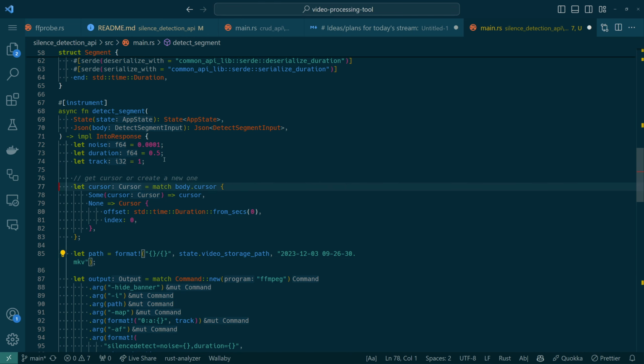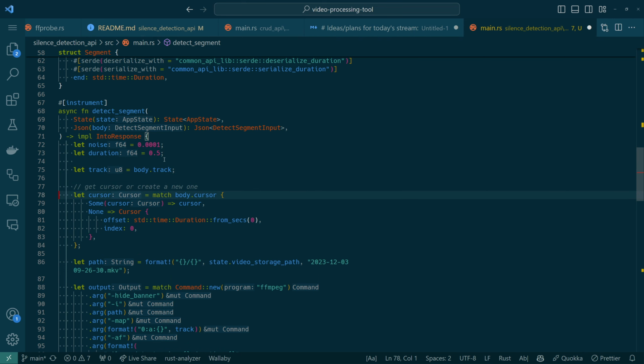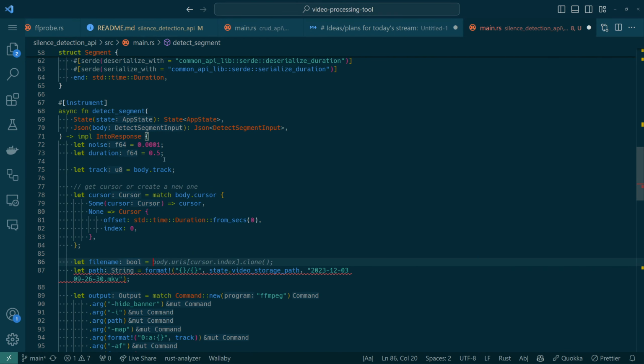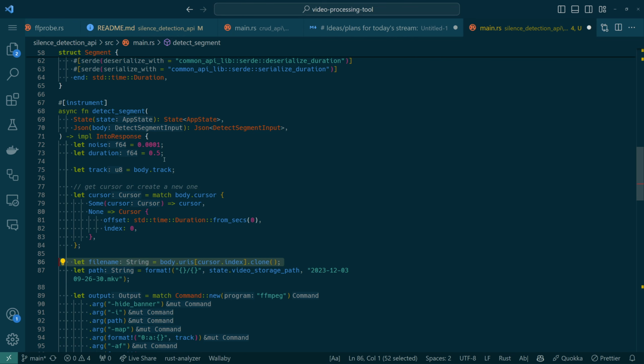And while we're doing this, we might as well get the track from body dot track. That tracks, right? And then let file name equals body sub URI sub cursor dot index clone. I think if we just grab this part and put it there, that doesn't quite work because the URI has more in it.